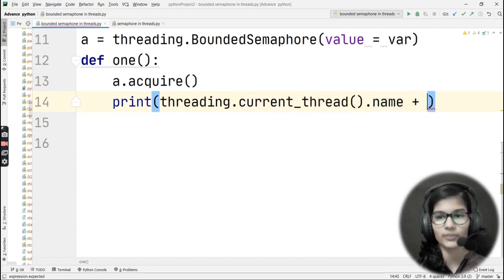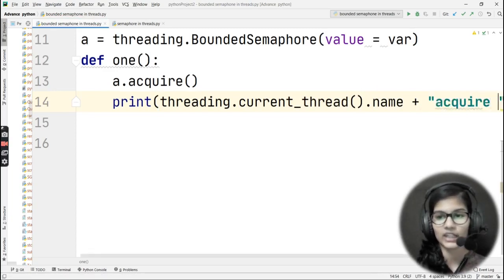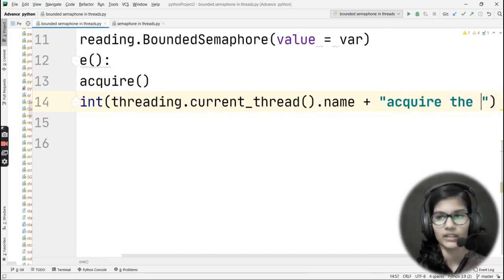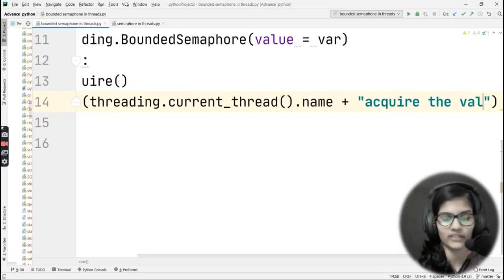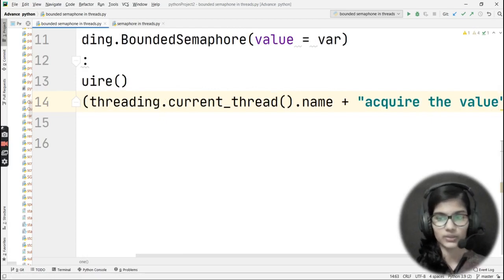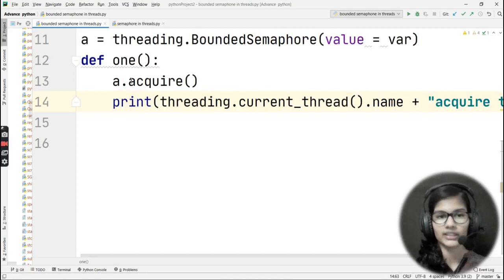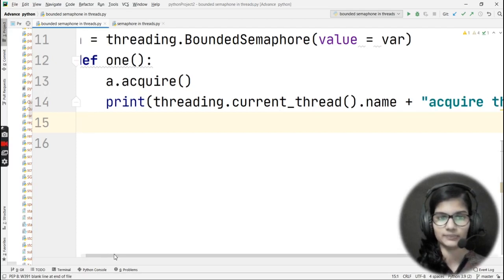I'll be putting a plus sign, and into that I'll be writing "acquire the value". Let's say this is a sentence that I would be writing here. I'm using this acquire so that I can understand which is the print statement that runs after the acquire, and which is the print value that actually runs after the release function. That's why I am writing this out here.